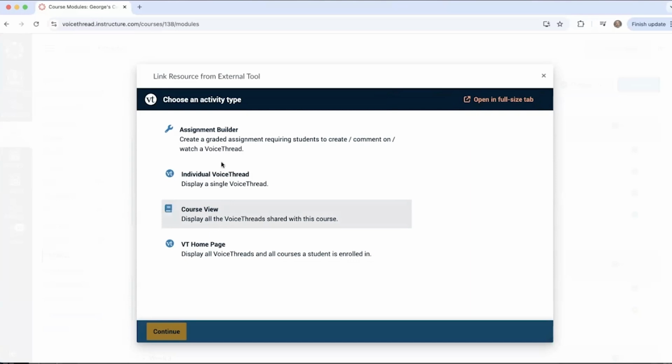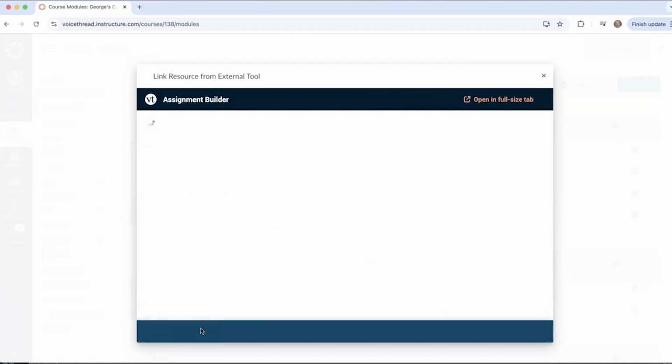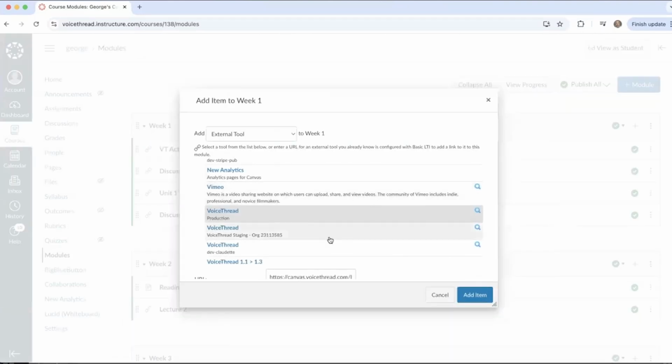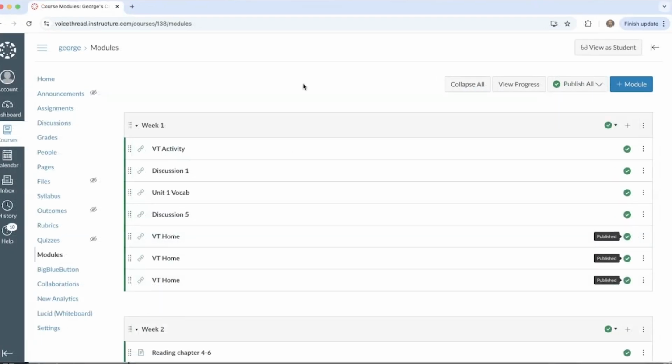All right, so I can see the three non-graded options, and the graded stuff is tucked away behind the assignment builder. I want this to be a homepage link, so I'm going to select VoiceThread homepage, and then I just need to give it a title. This is how it will look in your module. I'll call it VT Home. I'll publish. That brings me back to this Canvas menu where I then click Add Item, and it's been successfully added.